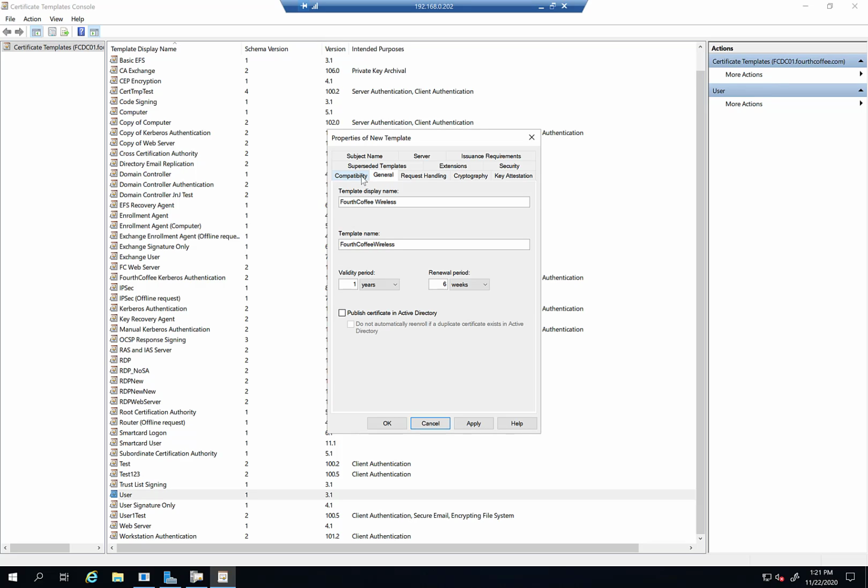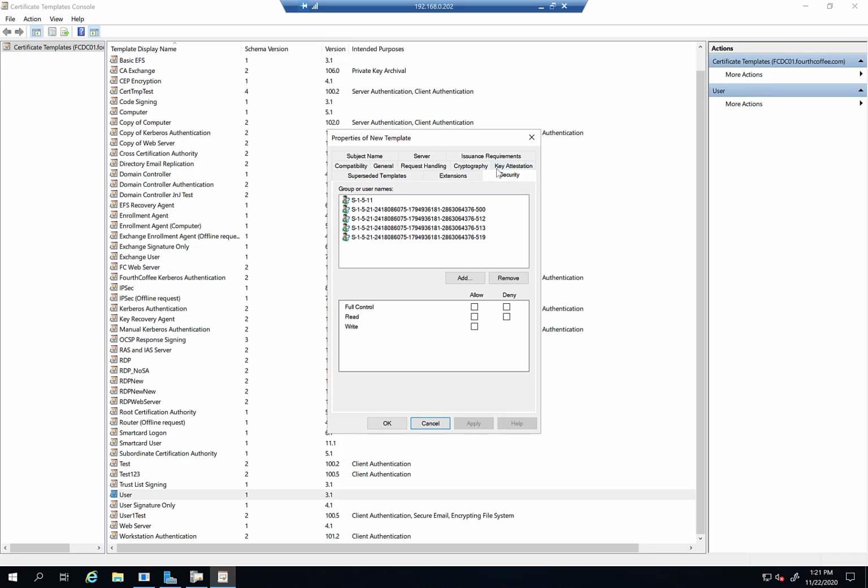Obviously this is meant to be a quick video, so I'm not going to cover every option, but here I typically do apply. And then the thing I would want to change is security. Maybe I want all my users to get it, so I'm going to make sure they have enroll, or maybe if I'm doing auto enroll, I'll have them do auto enrollment.